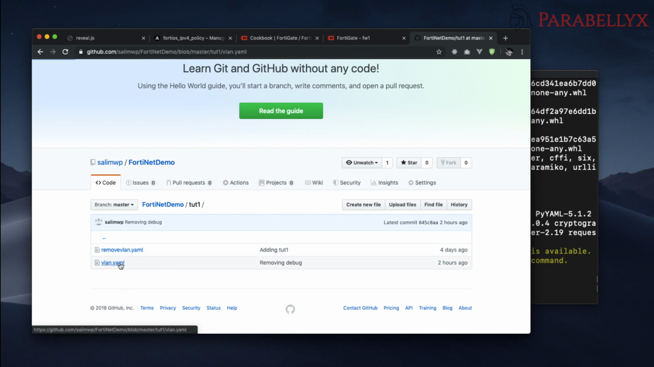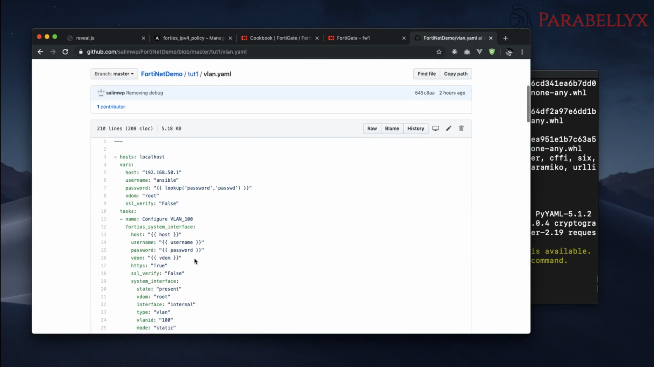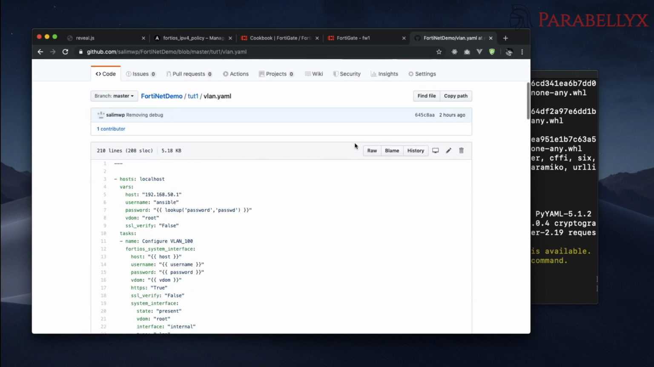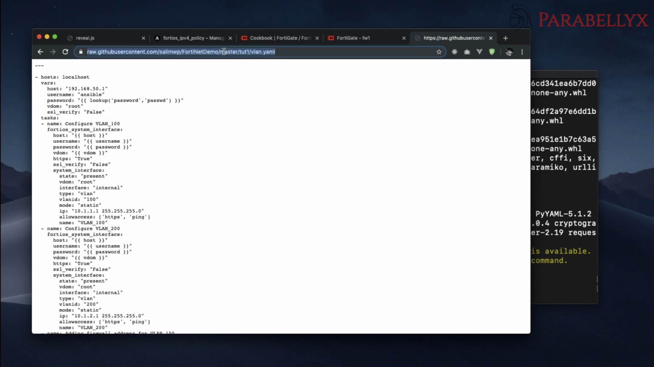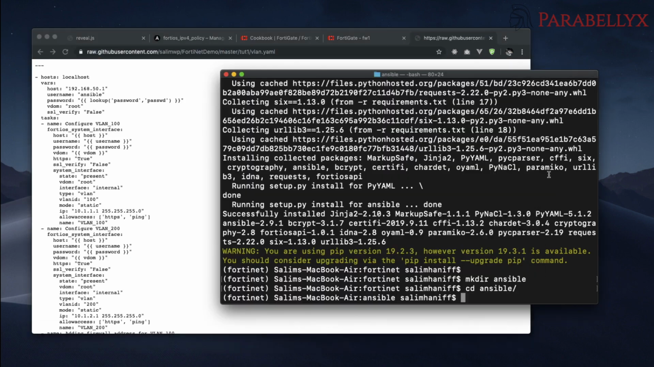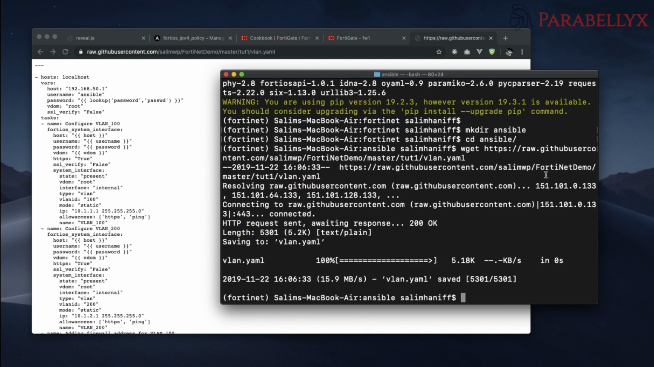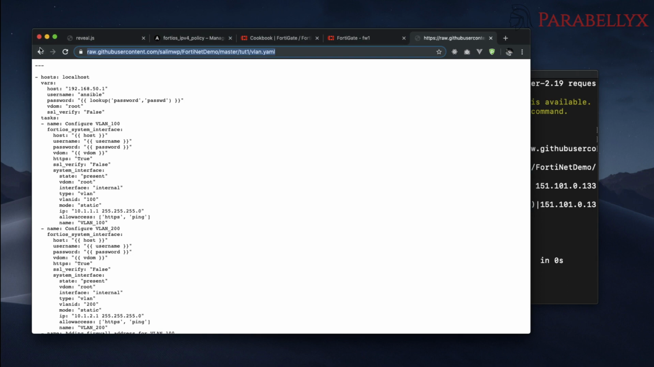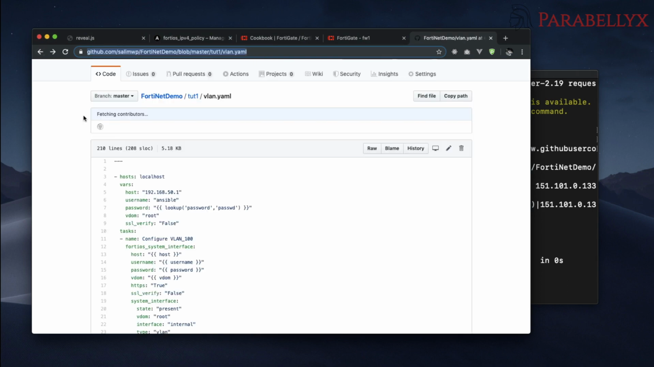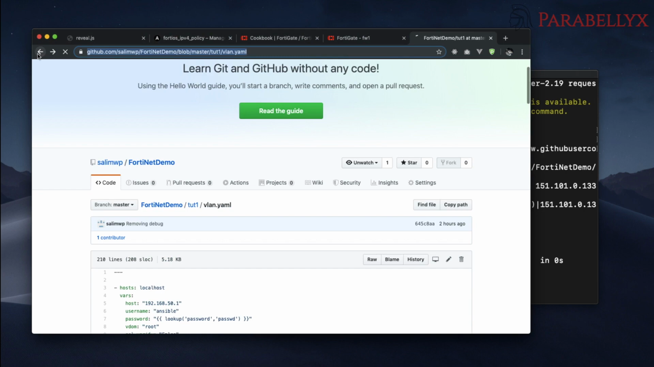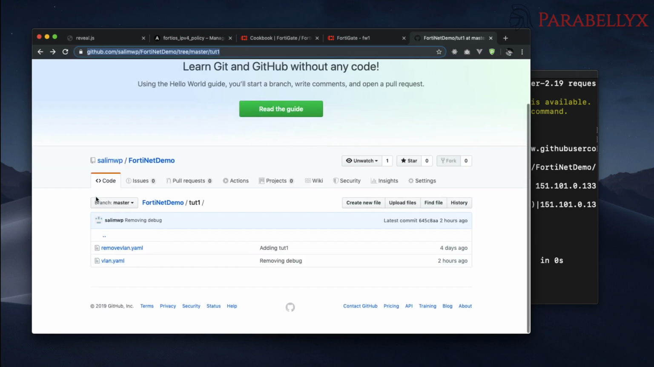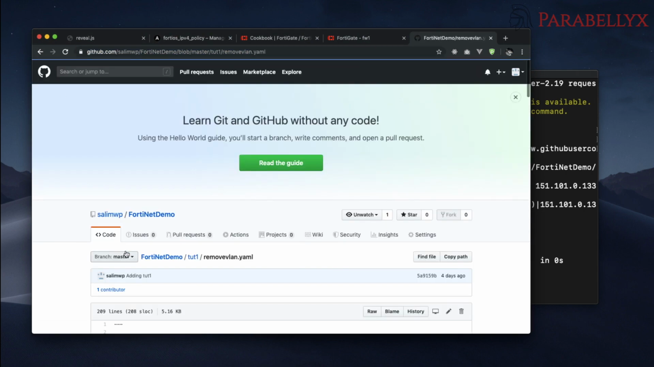We have one for creating the VLAN, which you can see right here. So we'll grab this. And we'll grab another playbook that will remove our VLANs.